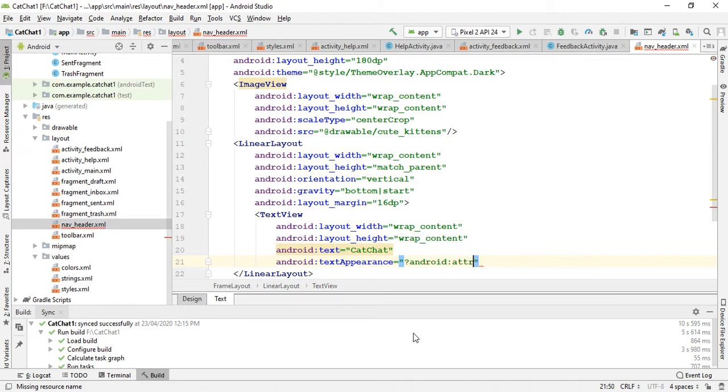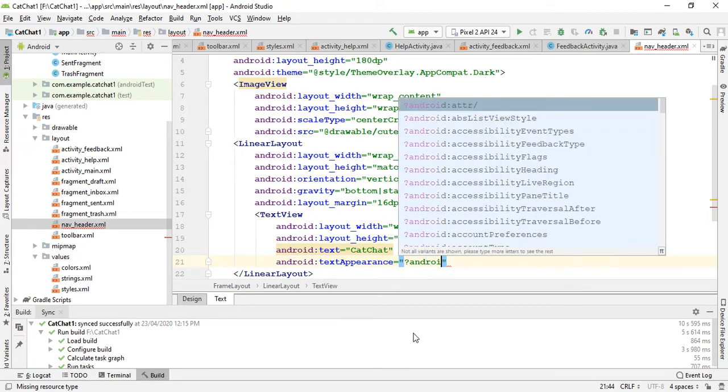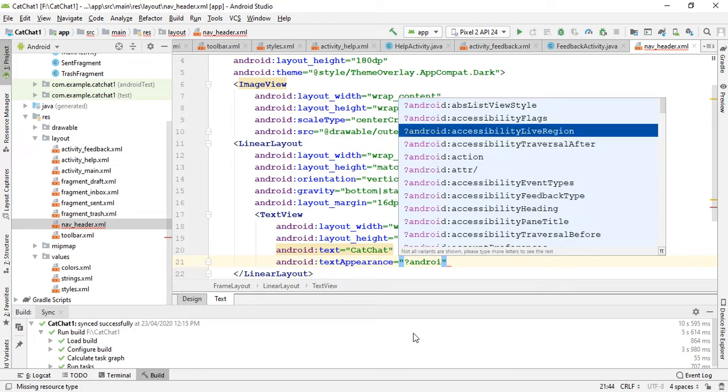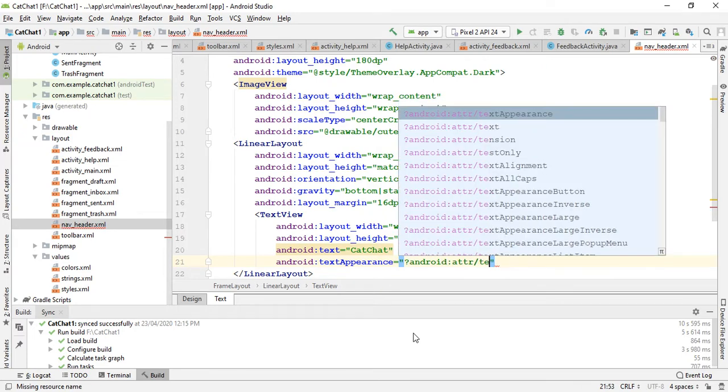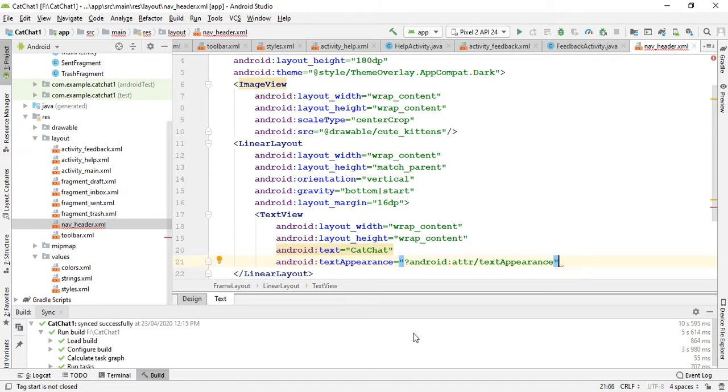Why is it not working? We will check it. Question mark and write attribute, then we will add text appearance, so it will be a little bit bold.